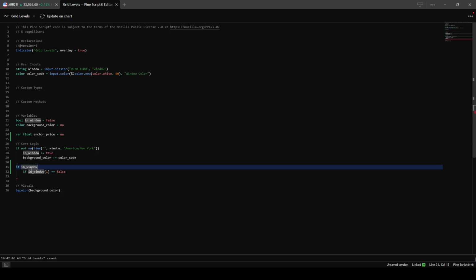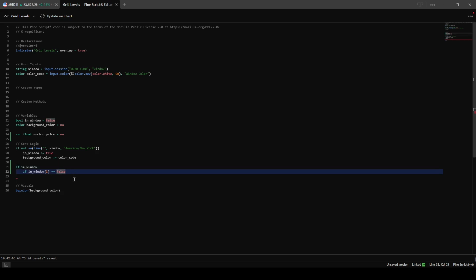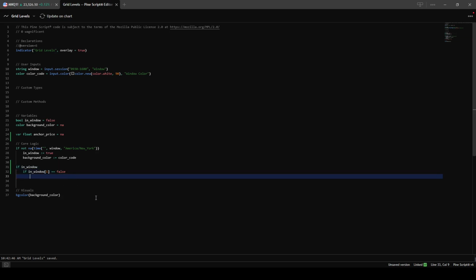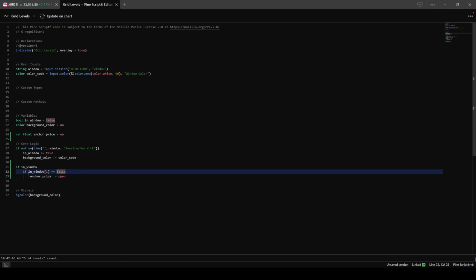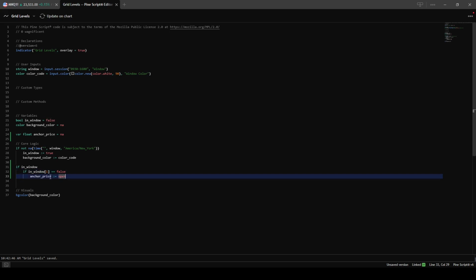Meaning this is the first bar where we're actually inside the window, then we want to set the anchor price to the open, right? Whatever the opening price of this bar is, we're just going to set that as the anchor price. That way, for the rest of this window, this is going to be the anchor price. We don't need to run this code anymore. We don't need to reset the anchor price anymore. We can just do it right there.